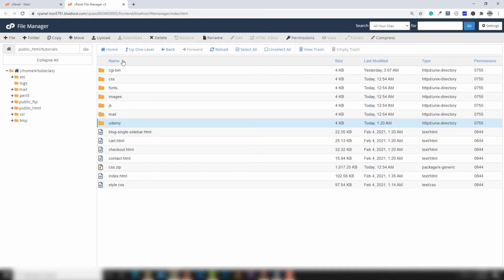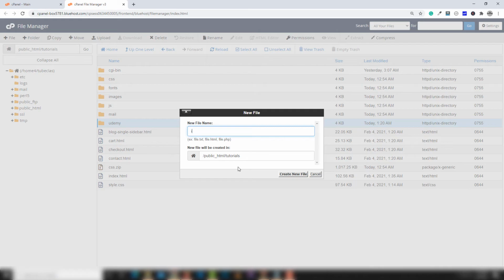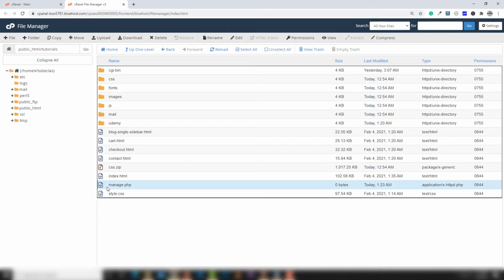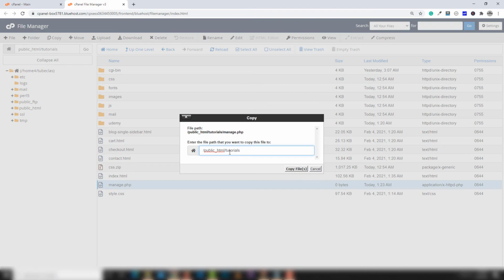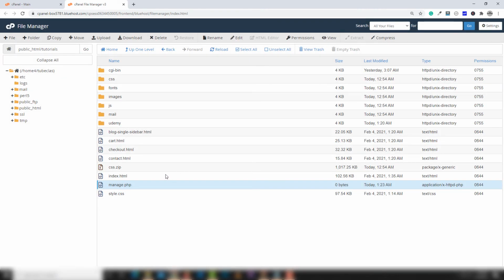Let's see, I'm going to create another folder. I'm going to create a file like manage.php, right? Create a file, and this is my manage.php file. So I want to move that, I can do that, but this time I'm going to use the copy feature to copy the file. Copy file. Okay, just a minute. Copy, and enter the path where we want to copy this file. For example, I want this file to appear in my public_HTML folder. So I'm going to click copy file.